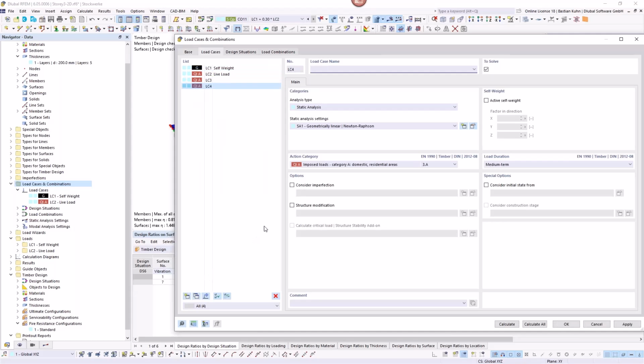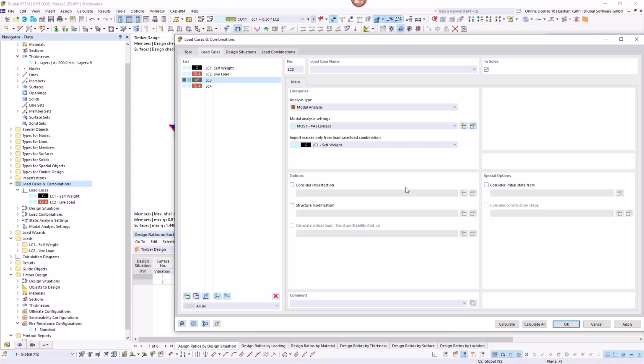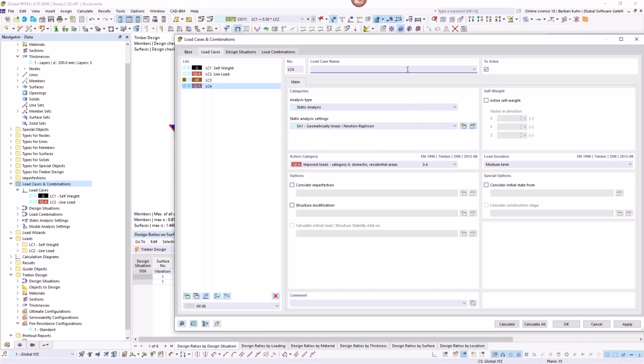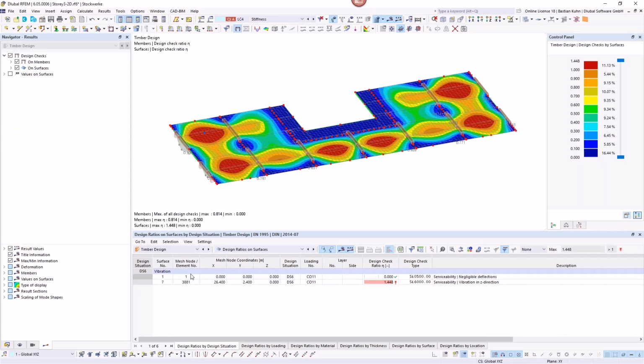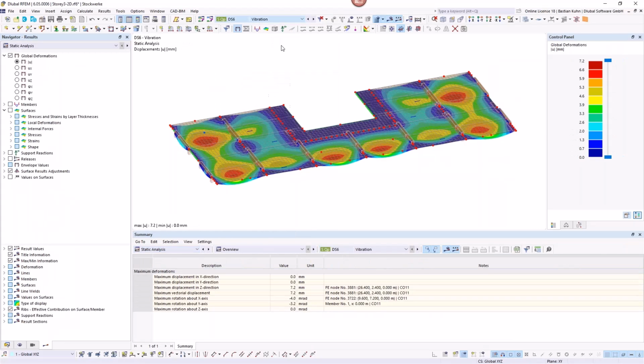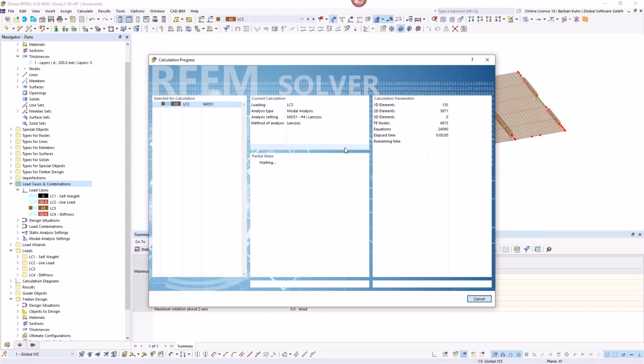Therefore, I'm copying or assigning a new load case and give it the analysis type modal analysis, and import load case 1 as a mass in here. And I need another load case for the stiffness criteria. This is the way how this is done. I will just show you what it means. So when we look at the static analysis in load case 3, we will calculate the frequency or the hertz of the structure.